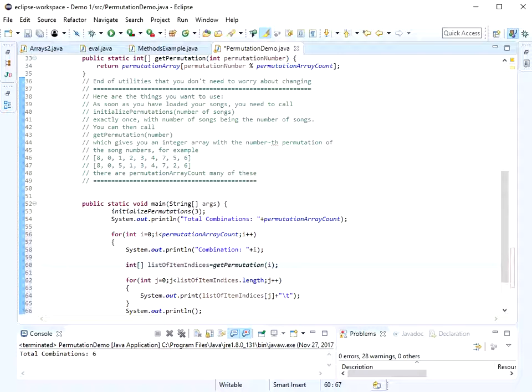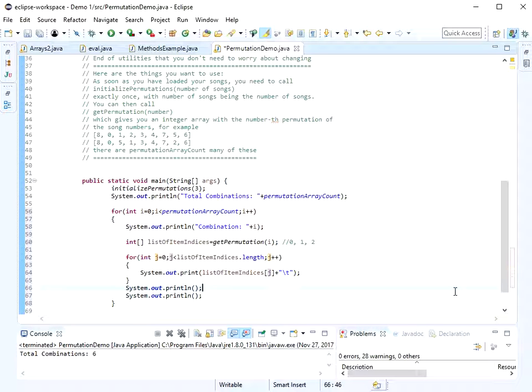The first time through, we look at permutation 0, and we get an array back. The array looks just like this. Those are the types of values that are in that array. Now we get that list of orders back, and this little nested loop just goes through and prints out the indices in order. There are going to be 3 items in here, and it's going to print out 3 numbers. It's going to put tabs between them, and then we're going to put a couple of blank lines afterwards.